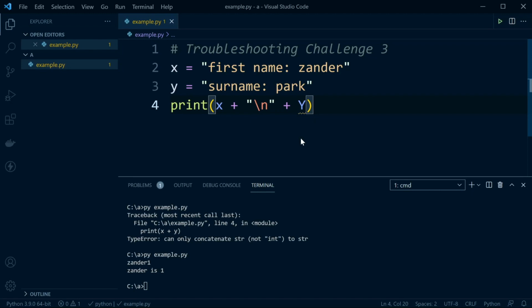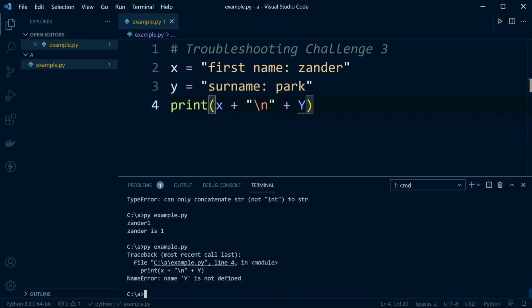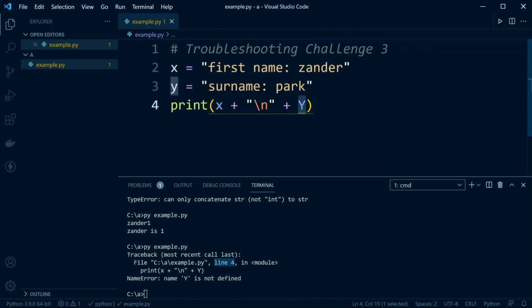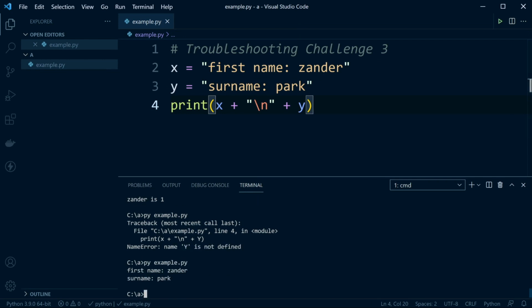Okay, so one final troubleshooting challenge here. Let's go ahead and run this code. You can see that we've got a problem here on line 4. So straight away we can see where the problem is potentially. Our code editor is highlighting this variable here. Notice that we've got potentially a problem with the naming of the variable, because it says name y is not defined. So it doesn't know what y is. However, you can see that it's just been capitalized. So let's go ahead and just type in the lowercase to refer to the variable, run this again, and there we go.